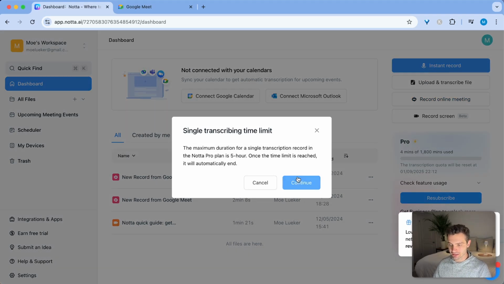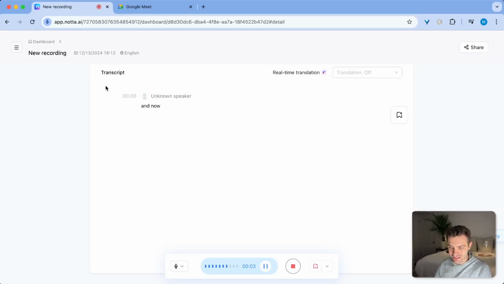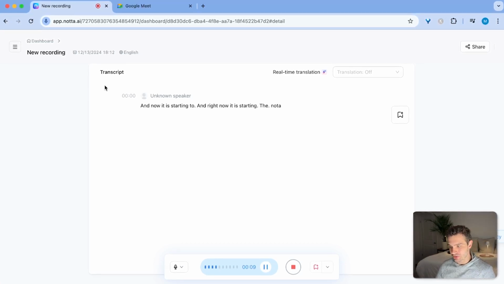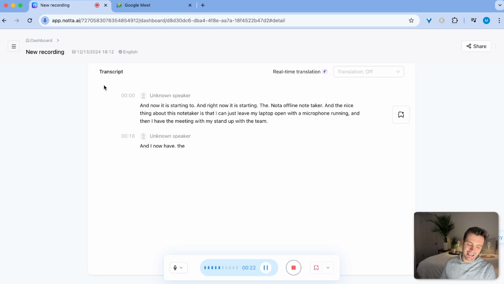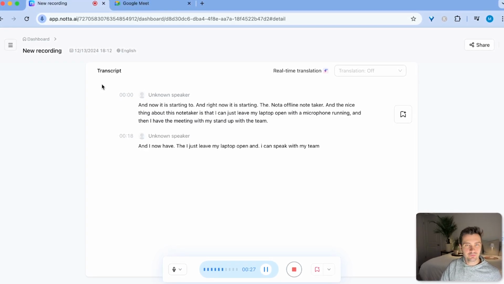So if I click on instant record and click on record and transcribe, I need to allow it to use the microphone. And right now it is starting the Notta offline note taker. And the nice thing about this note taker, I just leave my laptop open and I can speak with my team in person and don't have to worry about taking notes.